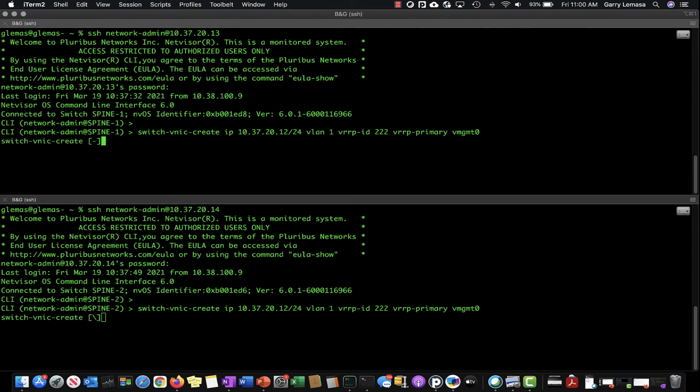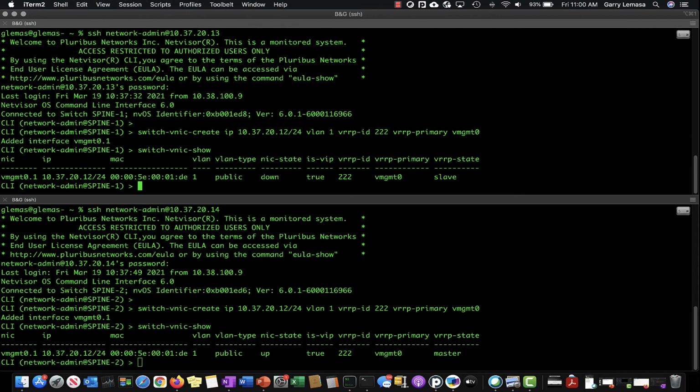So I'm going to run this command. As we can see, an interface has been added for both of these switches. Now I'm also going to run a command called switch vnic show. And here I can see that of my two switches, I have one interface 10.37.20.12 for both of them, and one set up as a primary and another set up as the alternate in case of a failover.